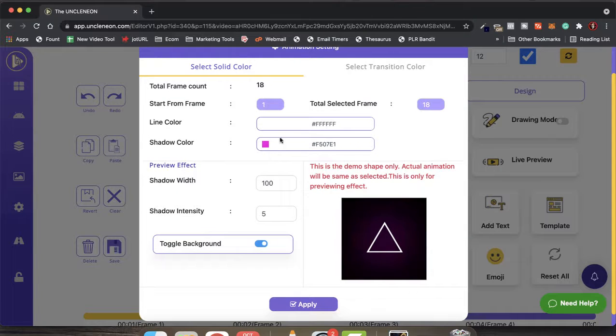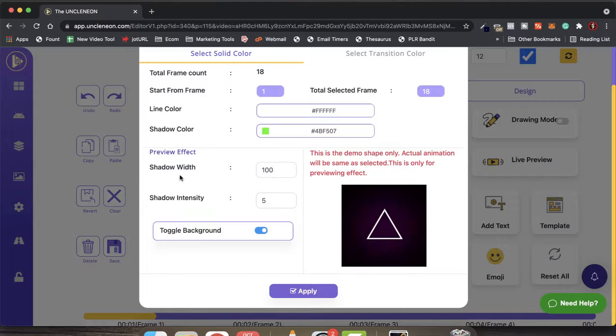And the line color, just leave it as white. You can customize it, but I suggest you keep it white because it gives you more glowing effects. And the shadow color, you can always change it. For example, if you want green, pink or blue, whatever color you want, you can do it here. And then this is the preview effect, like shadow width. We can increase or decrease it. When you increase the width, you can see it applying here as well, but I'll just keep it at 100 here.